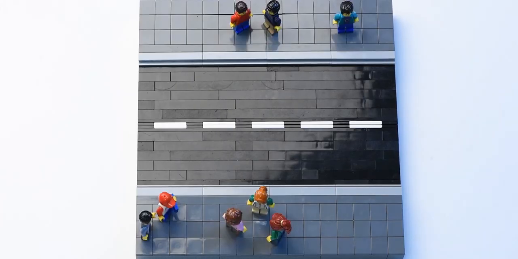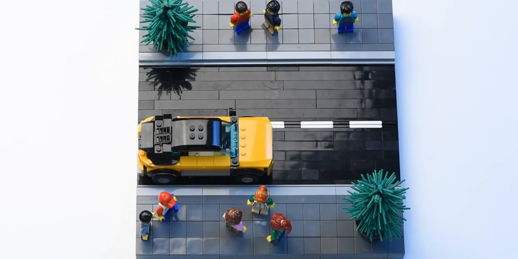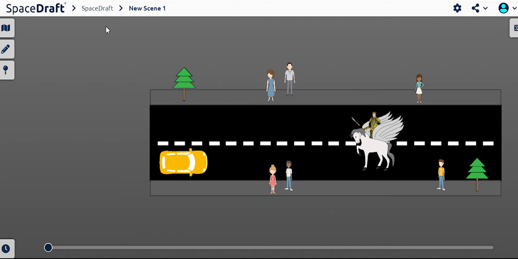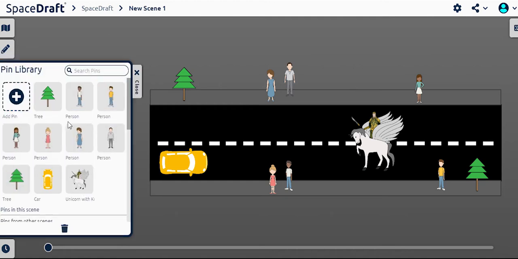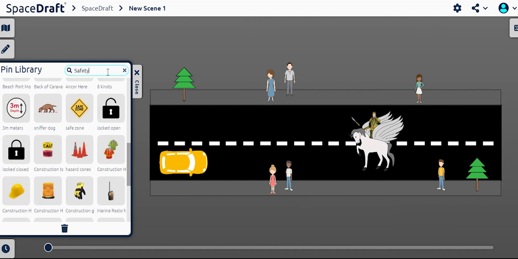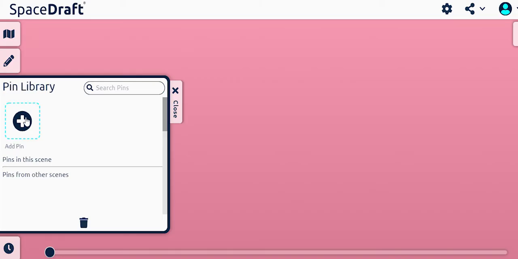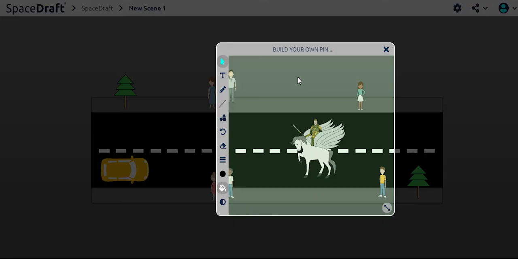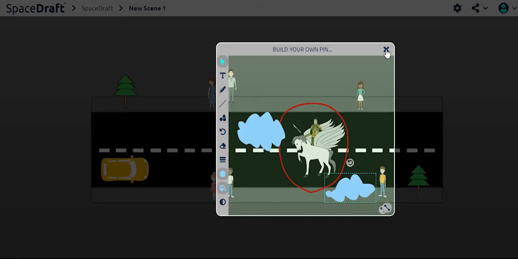We have our space, but now we need to populate it. With Lego, we'd add people, trees, cars, a golden knight riding on a unicorn with wings, whatever. So we'd add those same things in SpaceDraft. The pin library's recommended pins will fill your space with everything you need to tell your story. Add your own pin by clicking Add Pin. You can even bring in your own images or draw custom shapes using the Create Shape button.